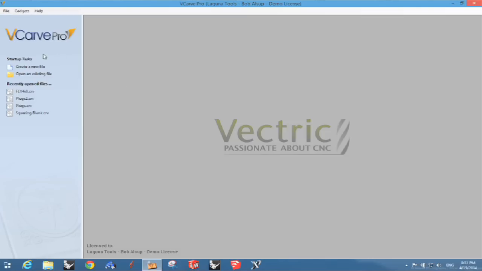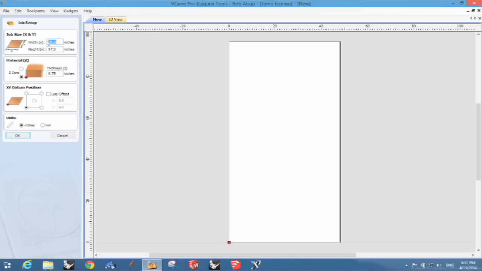You start out and you create a new file. And when you come up to this screen, this represents the material size. And the plywood I have, I believe, is 96 by 48. It's veneer plywood. Once again, here's the material thickness. And then we're gonna run this on a SmartShop 2 that has automatic tool touch off.